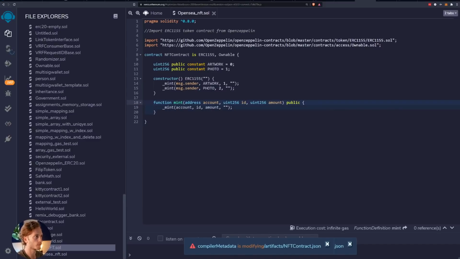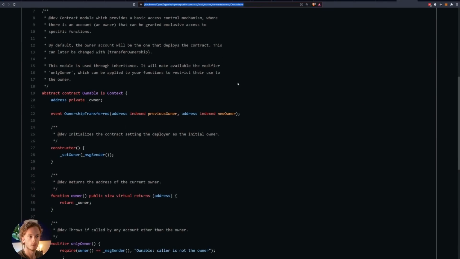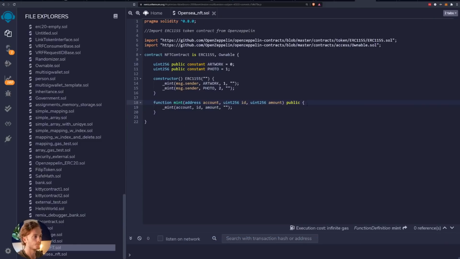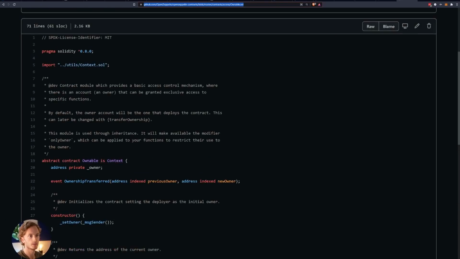let's see, what do they call that? Only owner, right? So we can set only owner here, meaning that the mint function will only be accessible by the address that deployed the contract initially. That is what this ownable contract will do.